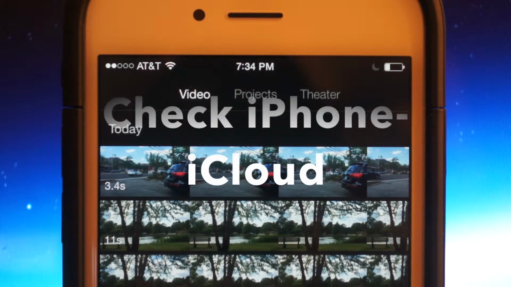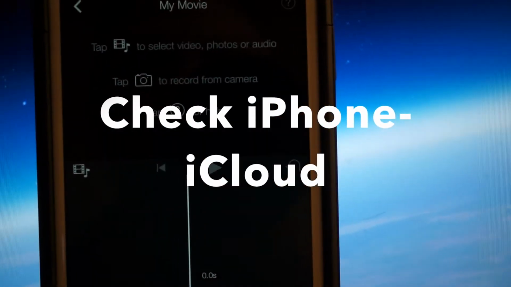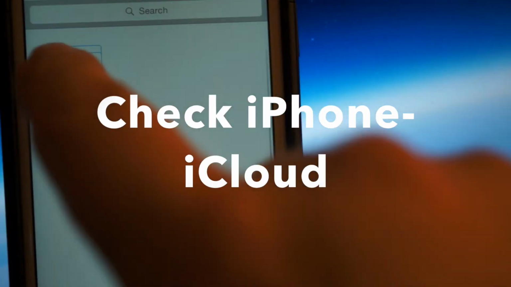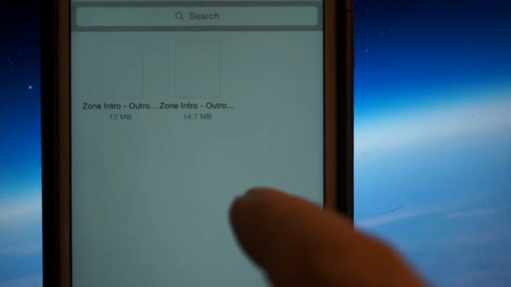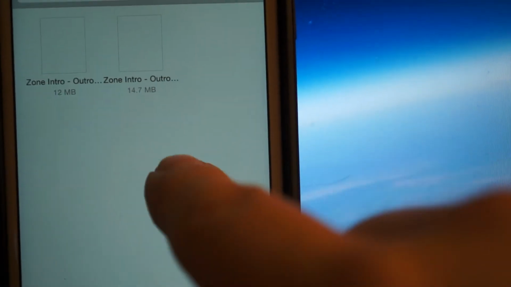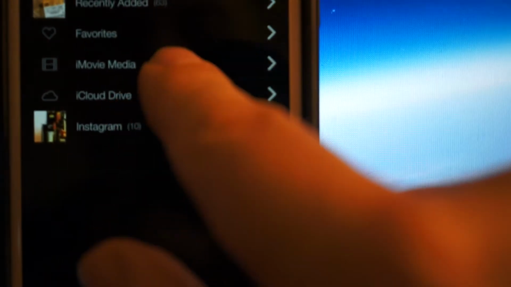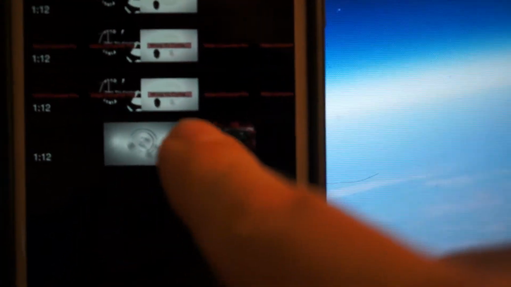Now, once you've got your files in the iCloud iMovie folder, you're going to go back to your iPhone, iCloud Drive. So that's where the files reside, and if you look, this is where they are. And you just import them into the library, and then they appear in your library like this.